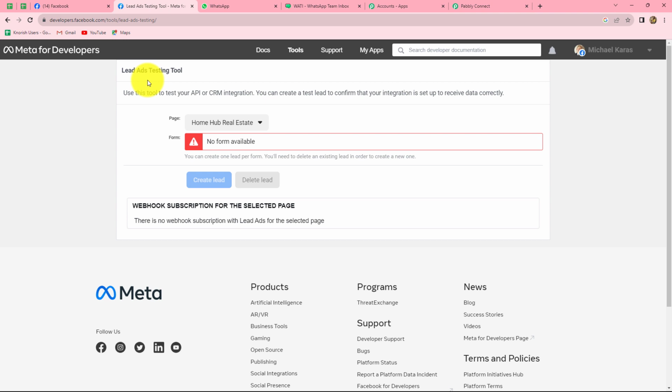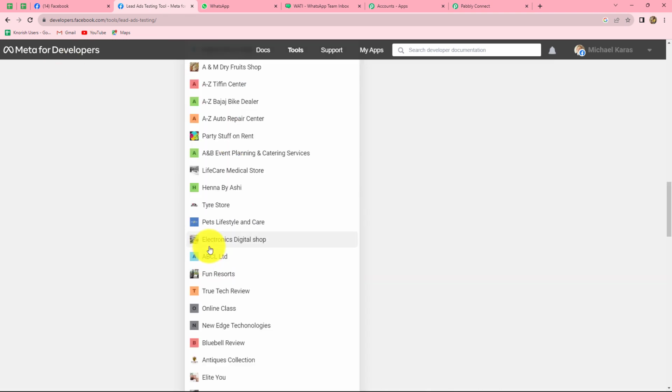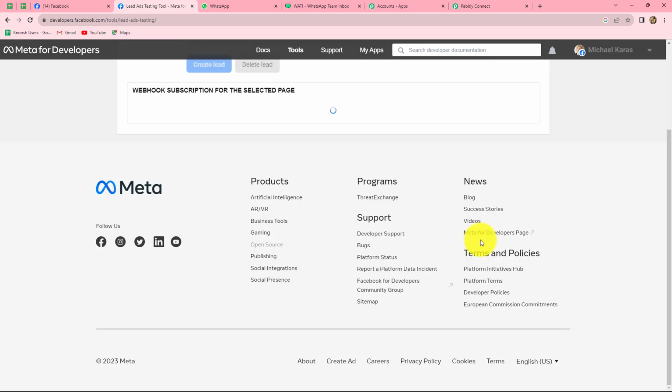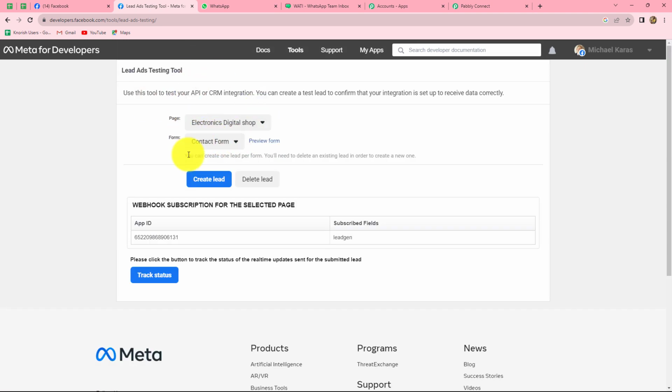Okay, so here let us do the test submission. So first of all, we will have to select the page. So here I am selecting the page Electronics Digital Shop, the Facebook page for my business, and we can find that automatically as we have selected the page, the lead gen form associated with it is already selected as contact form. So I want to use this same form. Okay, now we will click on preview form to open this form and submit it.